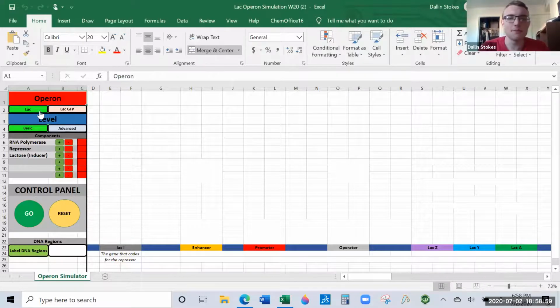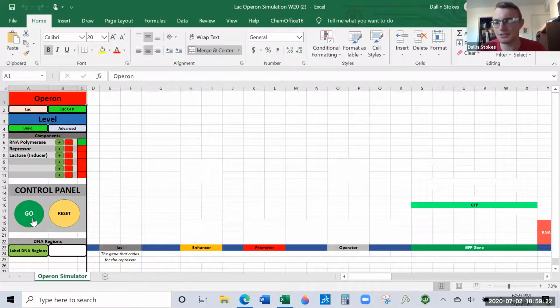Up here at the top, with questions 2 and 3 on your homework, they did a scenario where they cut out these 3 genes and replaced it with the GFP gene, but the regulation still behaves the same. So I made a button over here called Lac GFP. If you click the Lac GFP button, then it replaces the 3 genes with the GFP gene. And then if you run the simulator, it makes GFP protein instead of the 3 proteins. So that's just to help you visualize questions 2 and 3 and 4 on your homework.